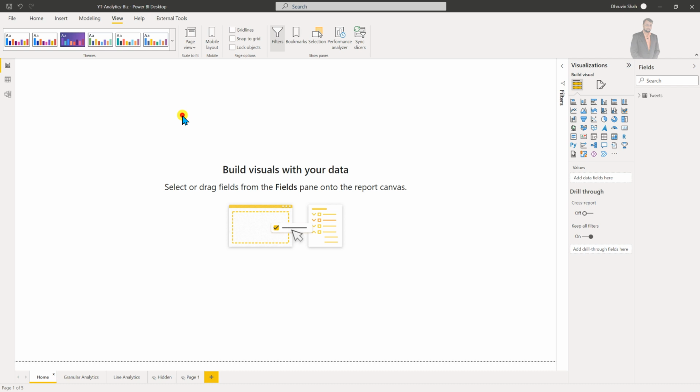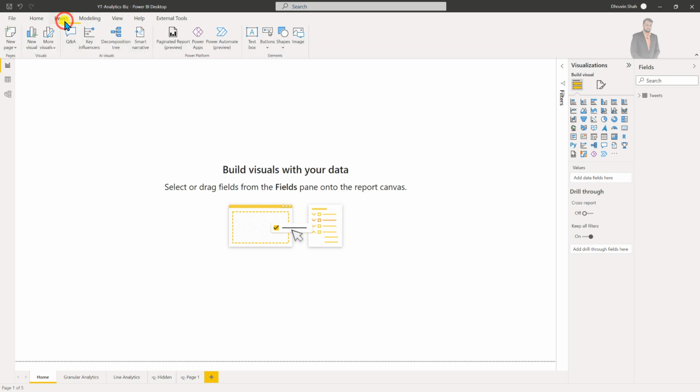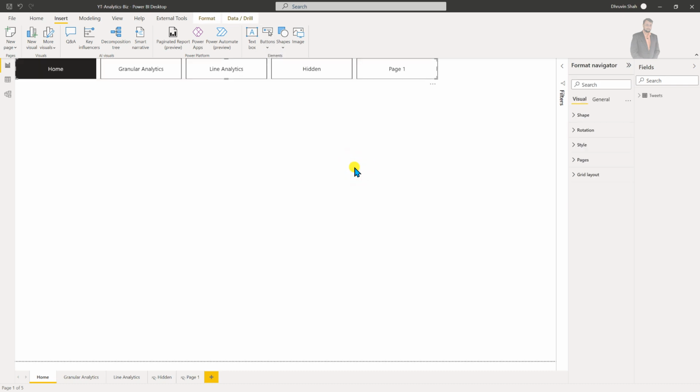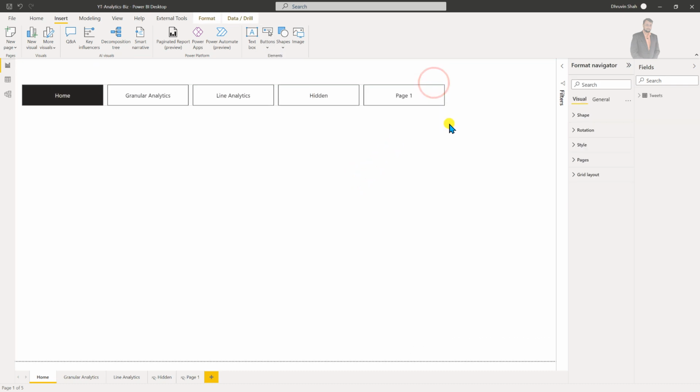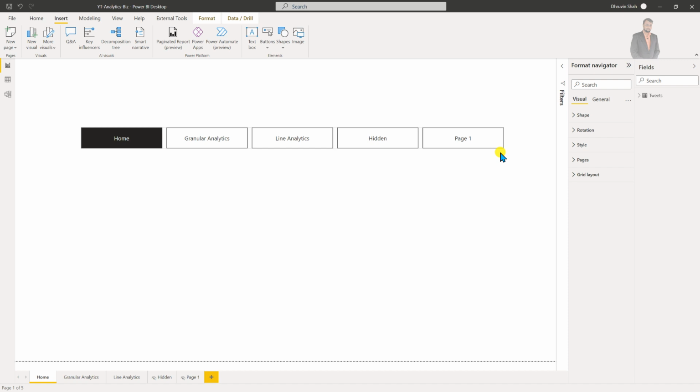Now I wanted to add page navigation on the home page, showing how many pages there are from where the user can easily navigate through the pages. So for that you simply need to go to the Insert menu and select the Button option. Over here at last you have an option called Navigator. From this Navigator option, select Page Navigator. So once you add that, it will add this kind of page navigator for you.